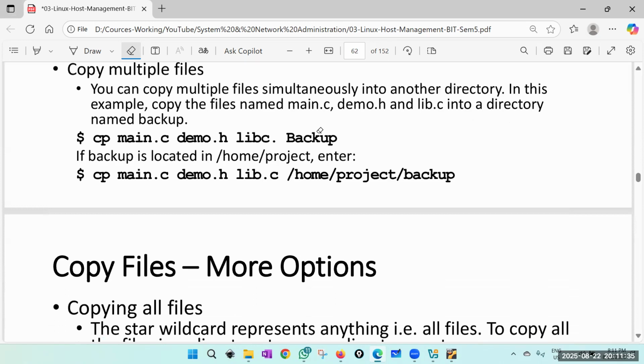You can copy multiple files. These are possible questions. This means copy all these files, main.c, demo.h, and lib.c, to the backup folder. So this means copy these three files to this folder. The last one is the destination. Before the last one, those are the files to be copied. You need to do those things and understand.